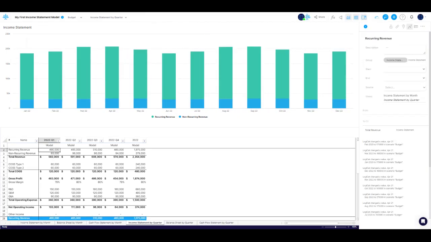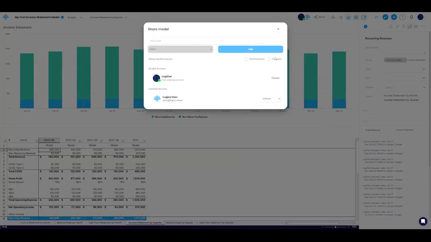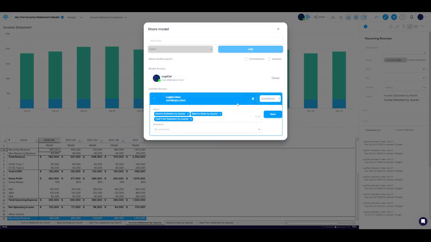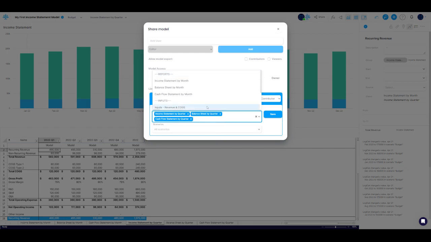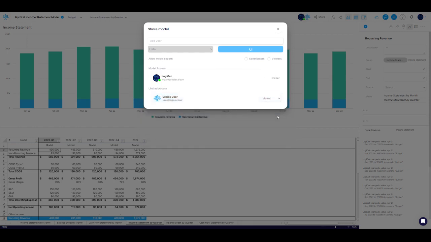To change a user's permission, click on the Share button again and select the new role. Say, upgrading this user to a contributor so they can edit inputs to the model. So they can edit any view that has inputs, such as revenue and COGS. Click Save, and now the user has updated access to that view.